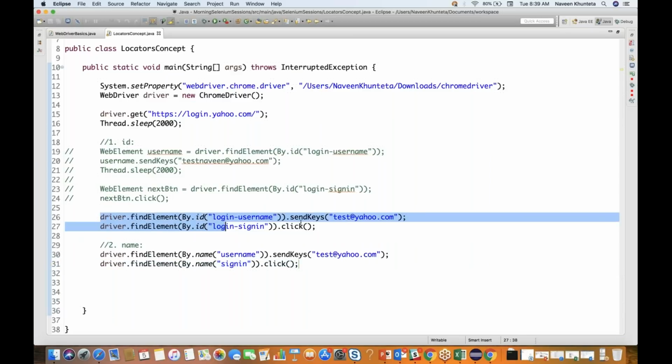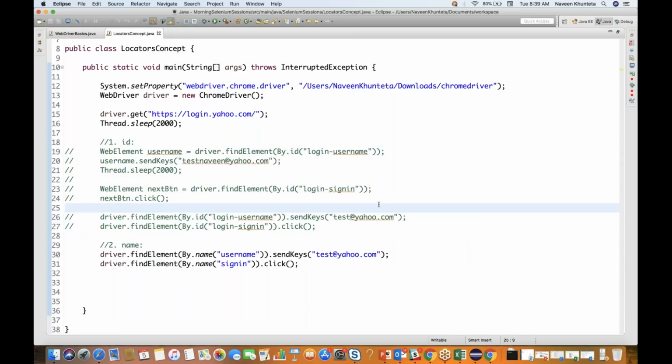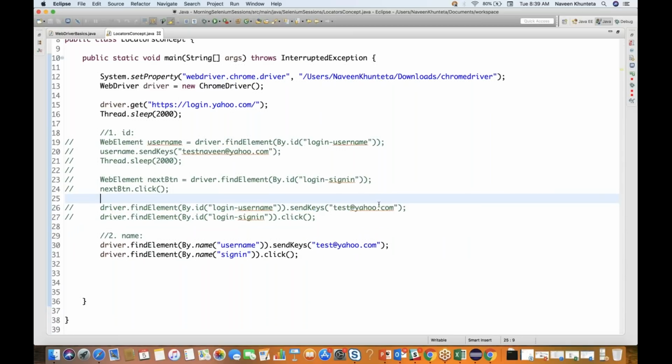Let me comment the ID one, otherwise it will click on the sign in button. Right, so ID we have seen. Now we'll see the example of name. So I'm using name instead of ID. You can see that earlier I was using by.id, now I'm using by.name and passing the name values and then performing some action on it. So let's run it. Naveen, yeah, go ahead.